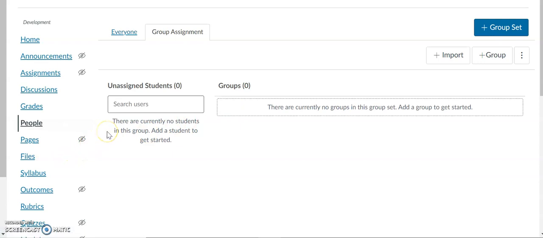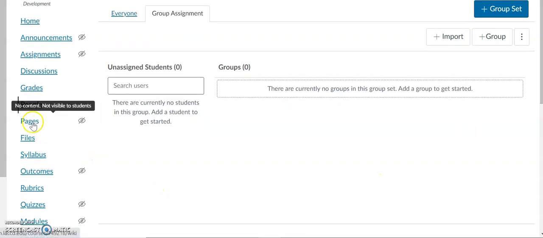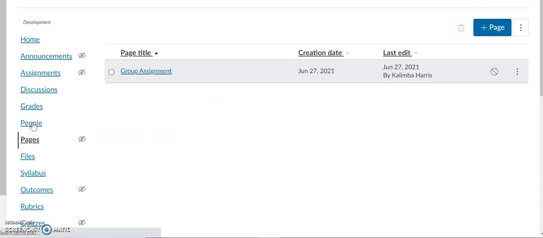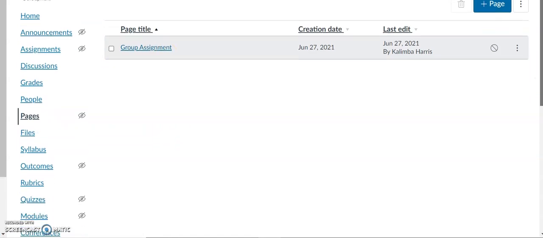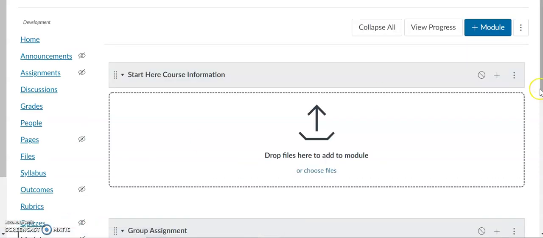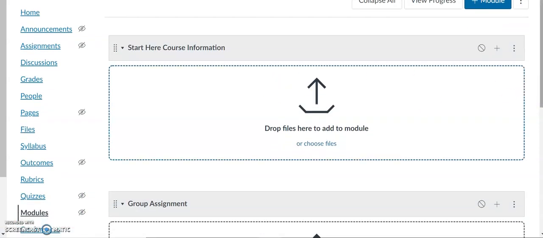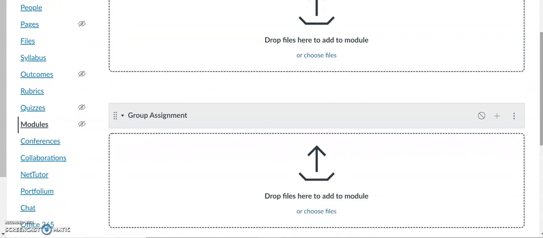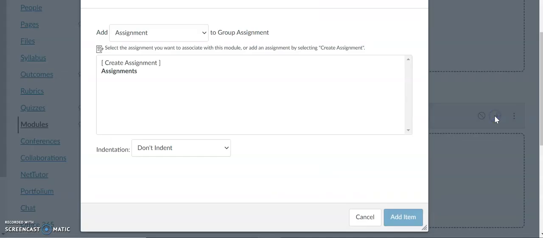The next thing I like to do is create a page. So you can see here I've created a group assignment page, and then I create modules. So I have the start here course information module, and then I have the group assignment module. I want to add that page that I created.